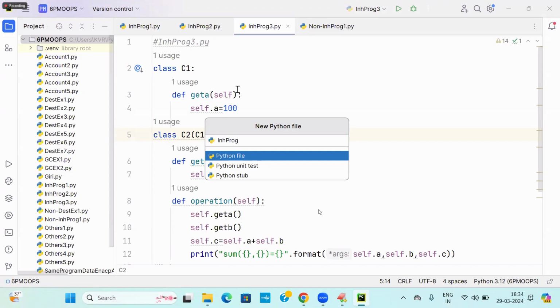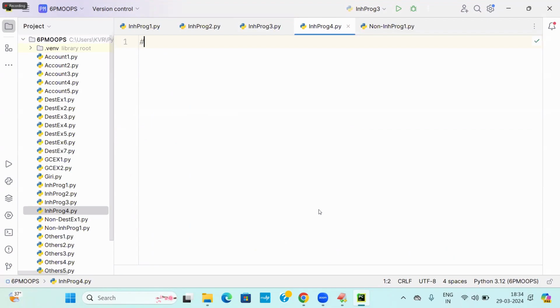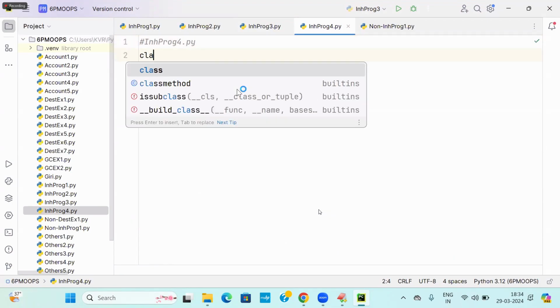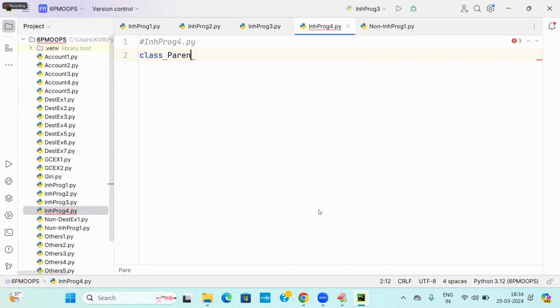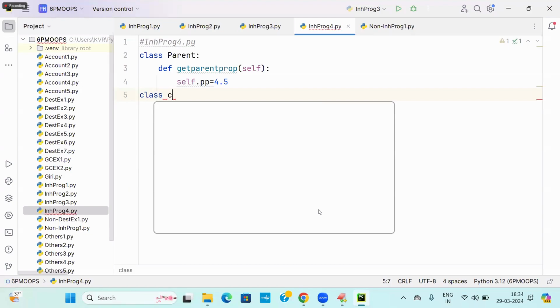Inheritance PROC 3.4.py. Let us take INH PROC 4.py. Now I am taking class parent. Class parent, def get parent property. There I am writing self dot pp is equal to some 4.5. Done. Keep it.